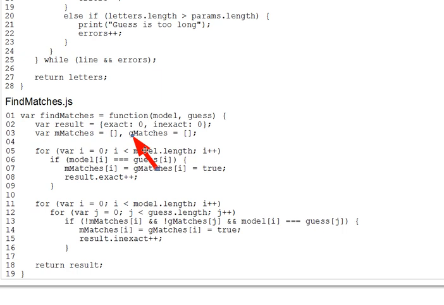So for instance, on line 6, we check for exact matches. And if we get one, we assign true via chained assignment. And chained assignment, by the way, works the same in JavaScript as in Java or C. We assign true to show that these elements of model and guess are used. We also check mmatches and gmatches down here in the loop from 9 to 14, which looks for inexact matches, and we update them as needed.